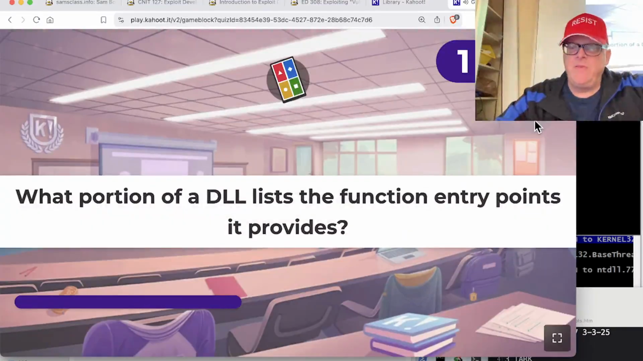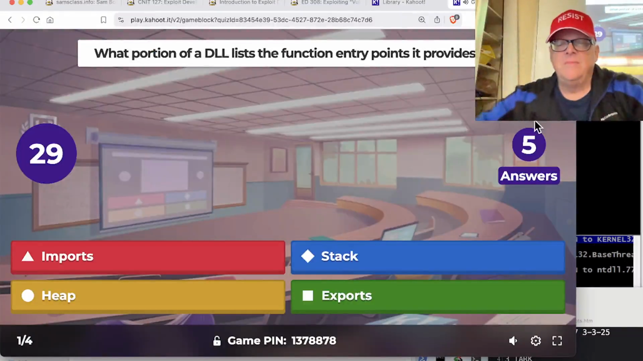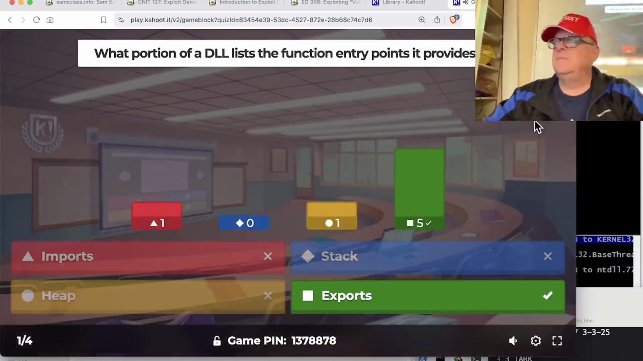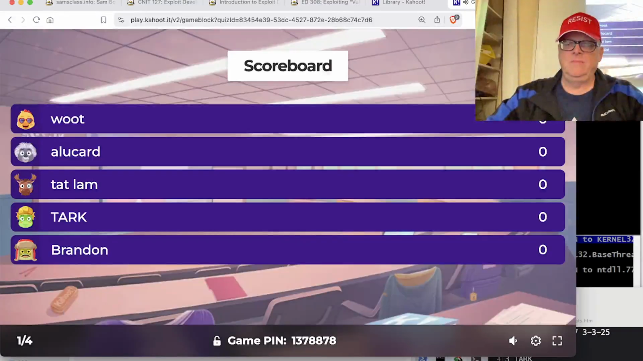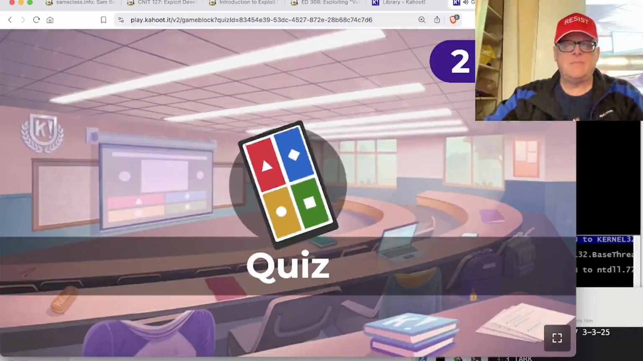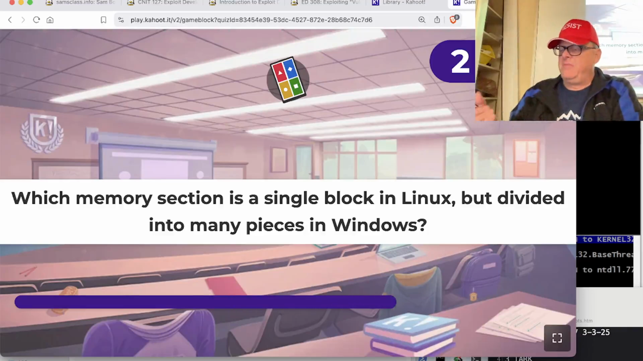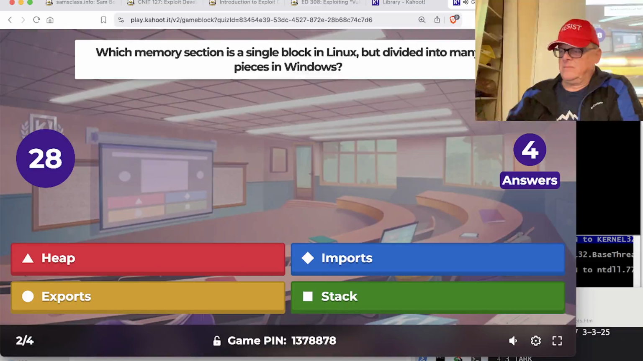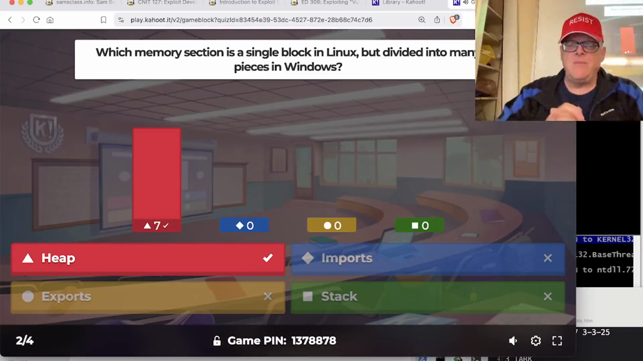All right, so what part of a DLL lists the entry points it provides? Those are the exports. Good. All right, which memory section is a single block in Linux, but many separate pieces in Windows? The heap. Good.